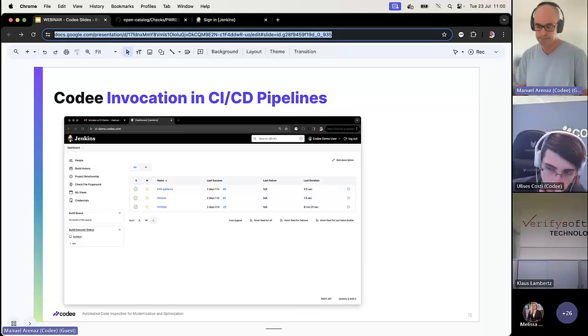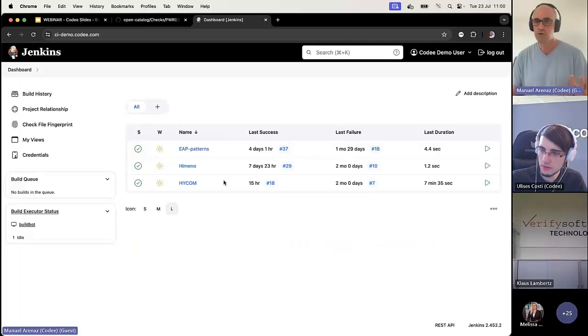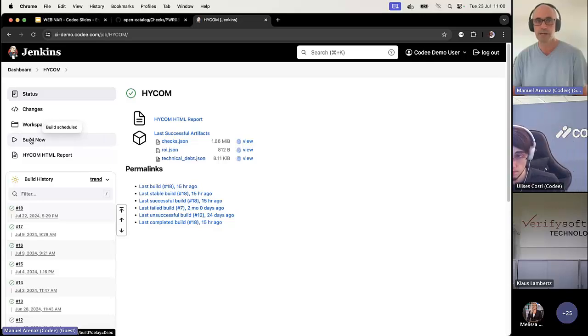is designed from day one to be integrated in CI/CD pipelines. Indeed, while I go through the slides, I will connect to a Jenkins CI/CD framework that we have set up for these demonstrations, where you can see we have set up different projects. I will go into the HiCon project. I will ask the system to build it now and analyze it.